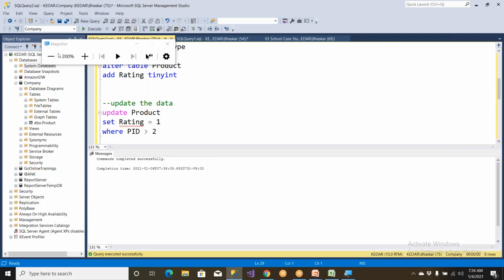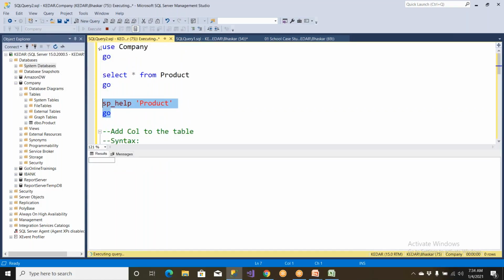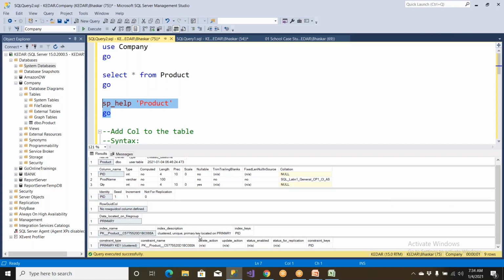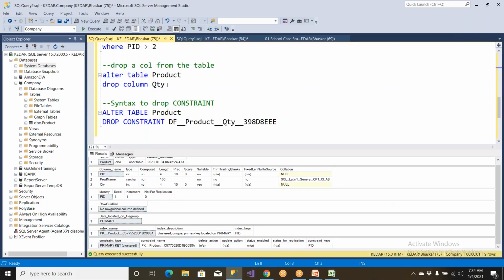Command completed successfully. Now you can go there and try to execute this. So you see, the constraint is dropped. Clear? Now you can easily drop this column.